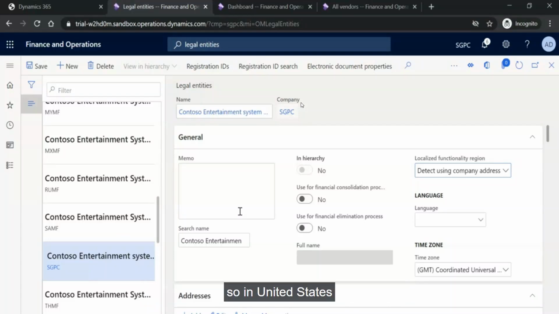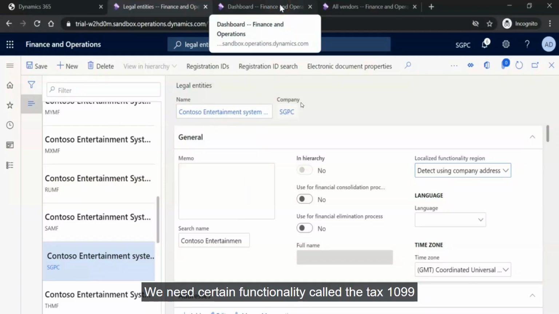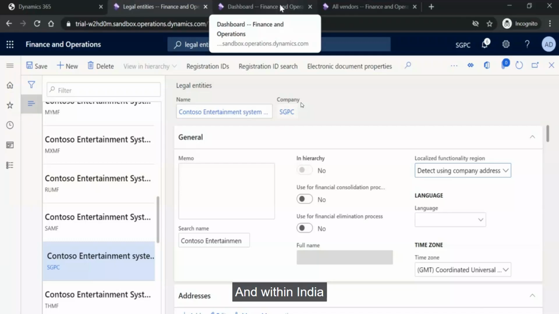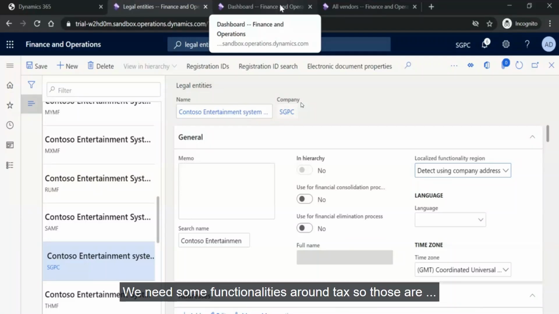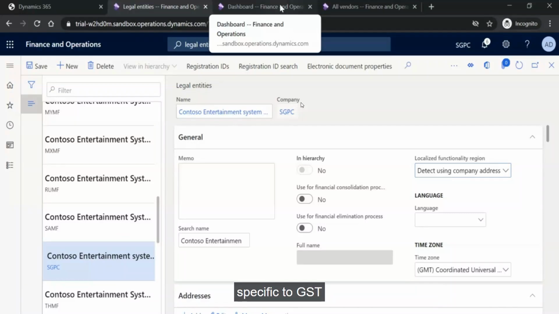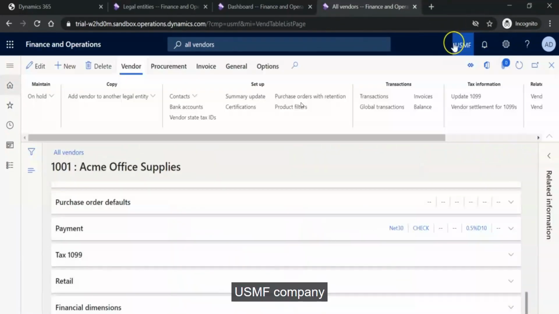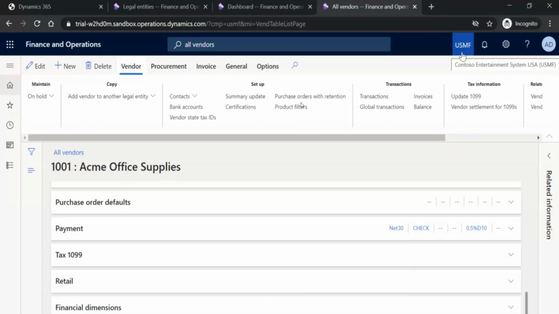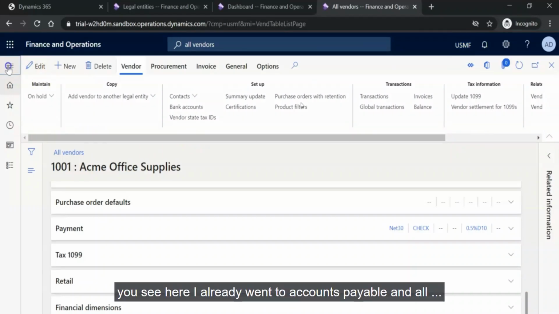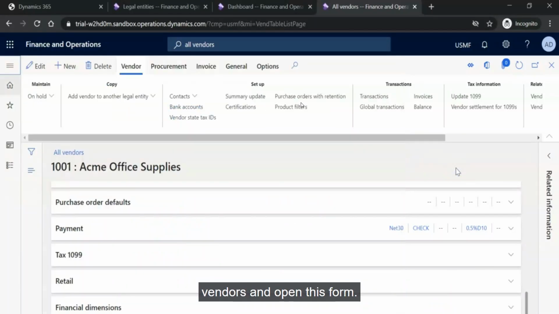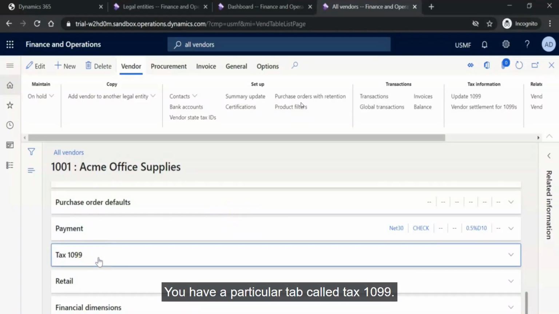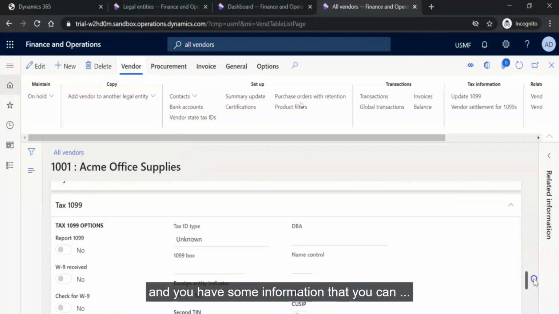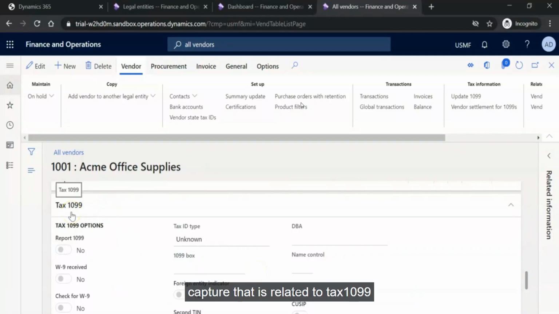So in the United States, we need certain functionality called tax 1099, right? And within India, we need some functionalities around tax, those specific to GST, right? So if you go to the USMF company, which is Contoso Entertainment Systems, United States, and look at the all vendors form, you see here, I already went to accounts payable and all vendors and opened this form. You scroll it down and you see a particular tab called tax 1099, correct? Within the same vendors form, you have this tax 1099, and you have some information that you can capture that is related to tax 1099.